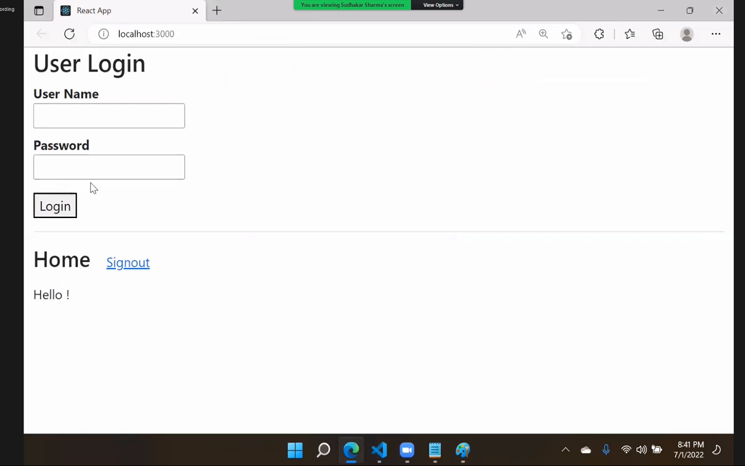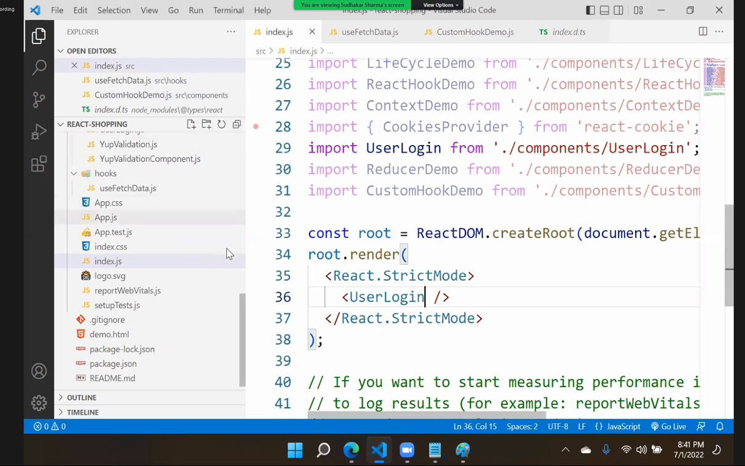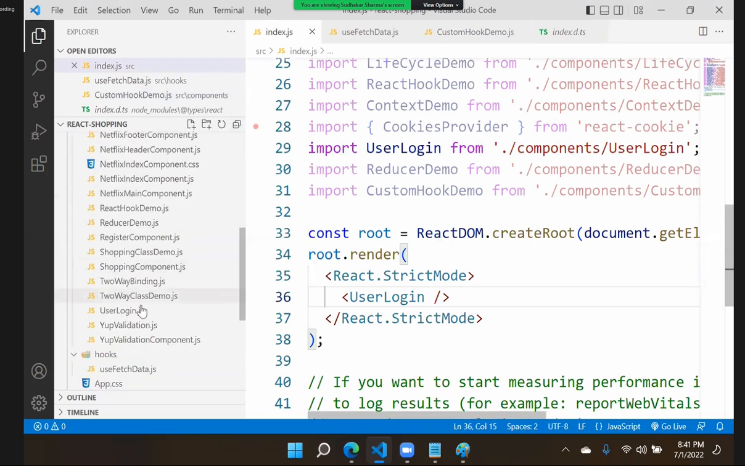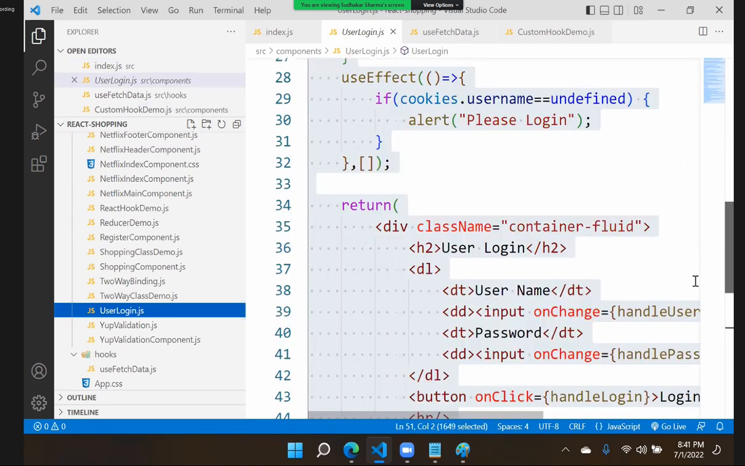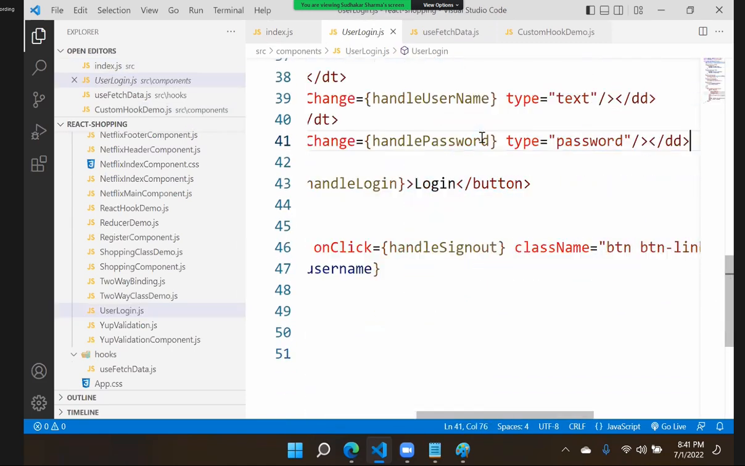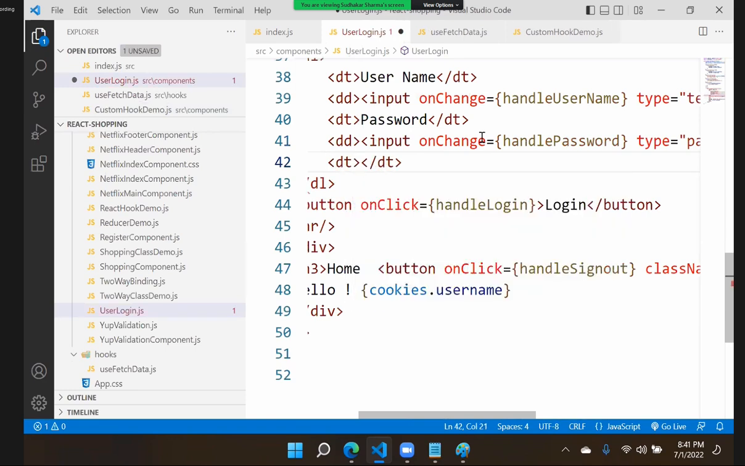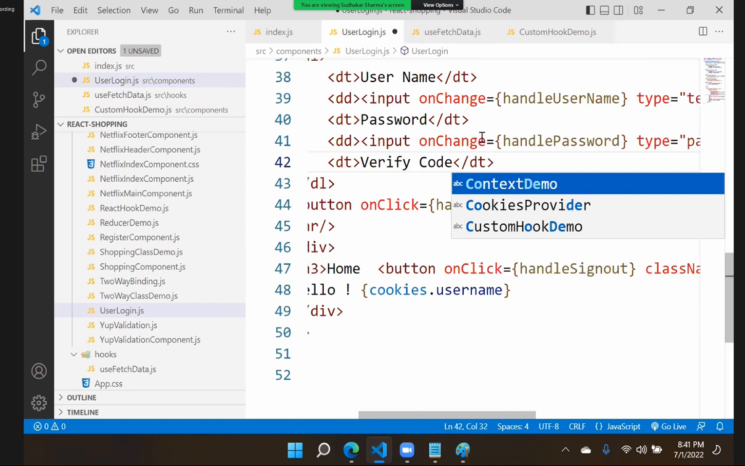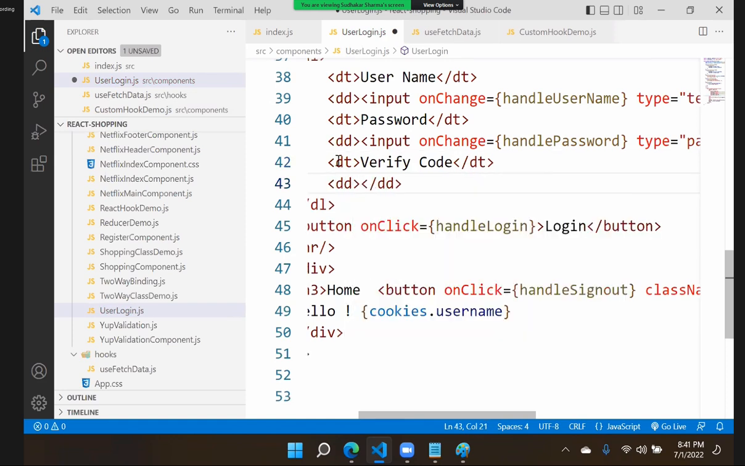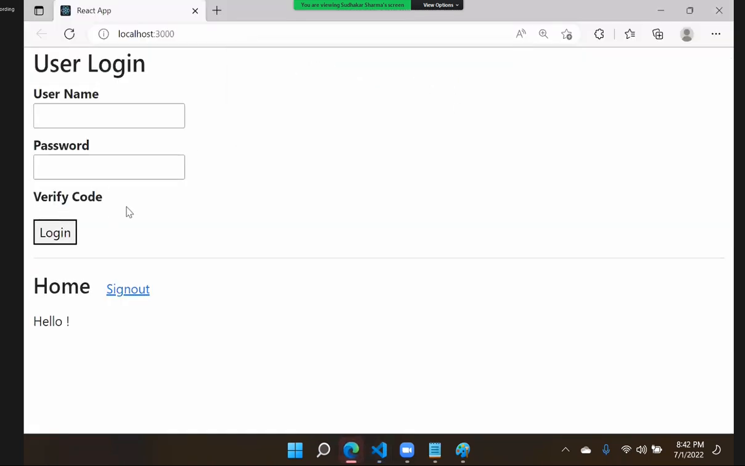Now suppose in the user login page, I am adding another extra data term, that is verify code. Here I need to generate a random code. And I need that in every form, registration form, login form, wherever I want that code. How can we configure this?